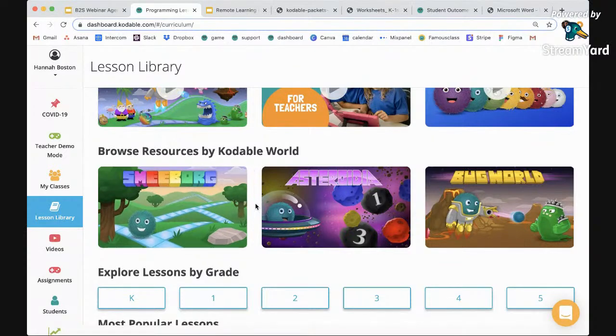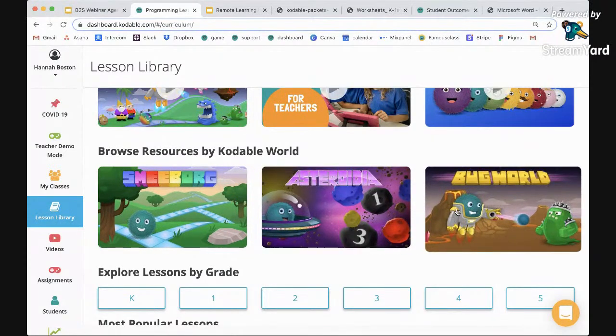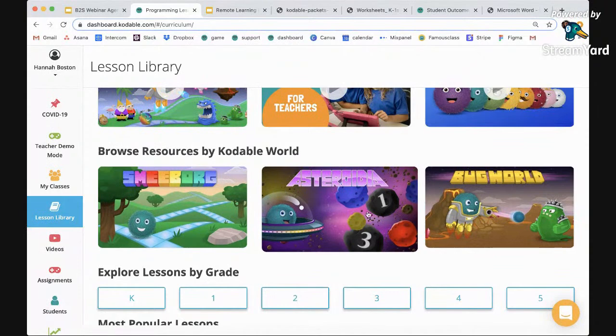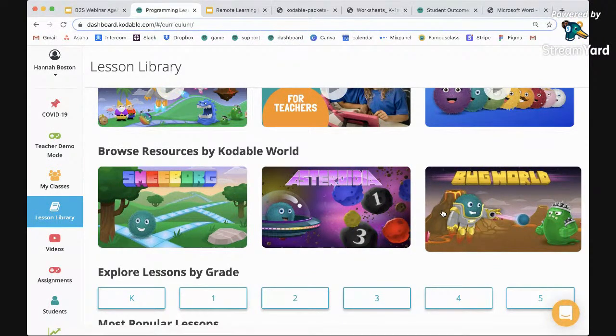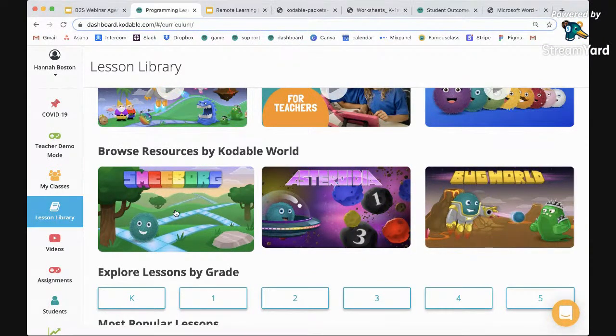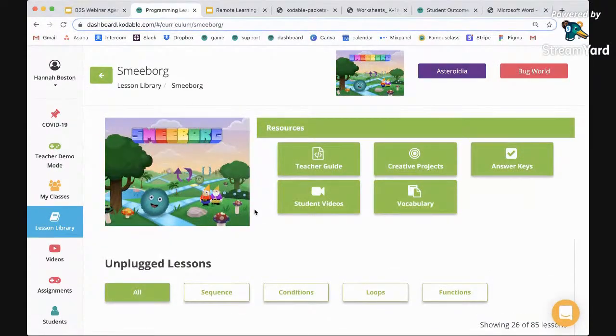The next section, you can browse resources by Kodable World. So this is really helpful since the game is broken up into these different Kodable worlds, Smeeborg, Asteroidia, and Bug World. We wanted the lesson library to also be broken up in the same way, so it's super easy for you to follow along. Each section includes a bunch of resources, and I won't walk through every single one. I'll just point out the different materials that we do have available.